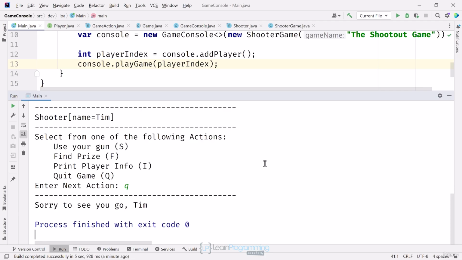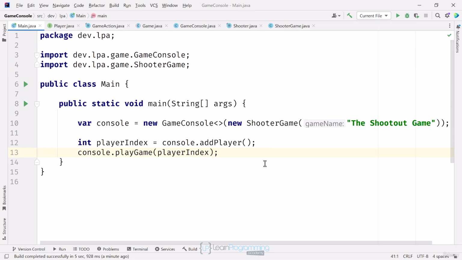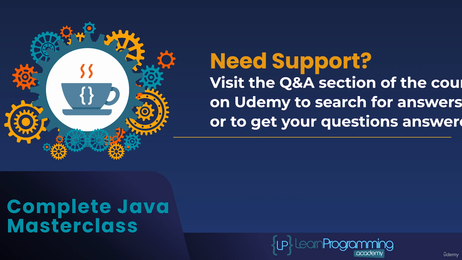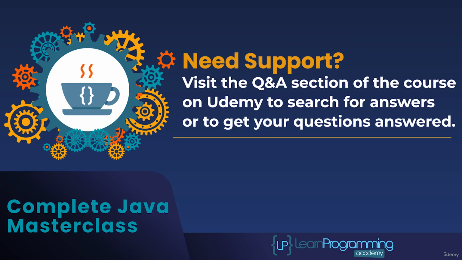That's our game console class. I'm going to use this in the next couple of videos. The next video is a game challenge and you'll use this console to run it. The game will test your knowledge of enum constructors and both instance and static initializers. So I'll see you in that next video.